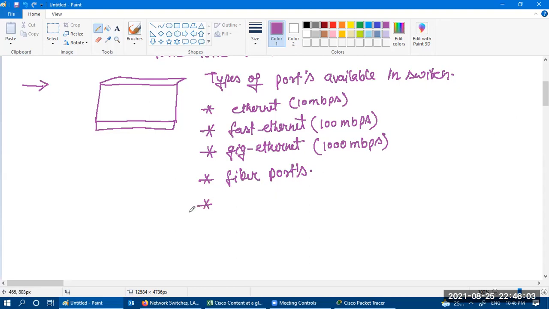In the same manner, for remote access or access of a device, we have a console port over here. So we have a proper console port available, with the help of which we can access the switch. Apart from that, there's nothing available. There is no concept of a serial port over here, so you will not find serial port or auxiliary port in switches.